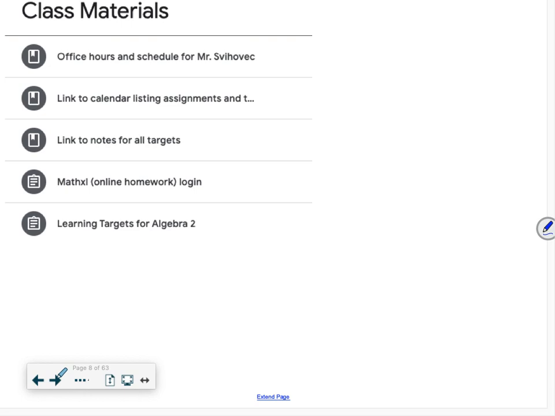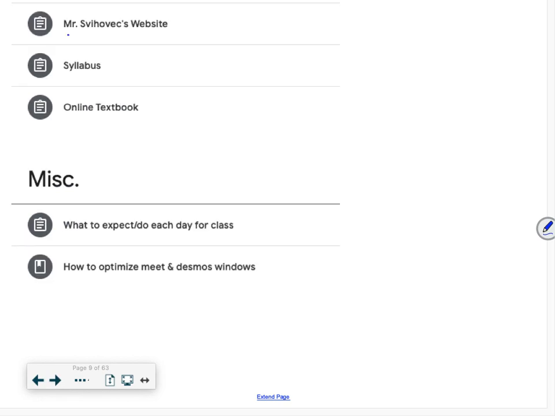So here's the Class Materials tab. You can see a link to the office hours, a link to the calendar, listing the assignments, a link to the notes from class that I'll post there, a link to that Math Excel, and a link to the learning targets that we're going to learn. And there's also a link to my website, to the syllabus, and to the online textbook.